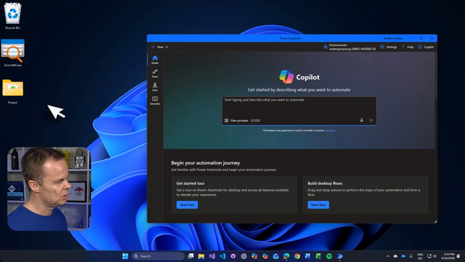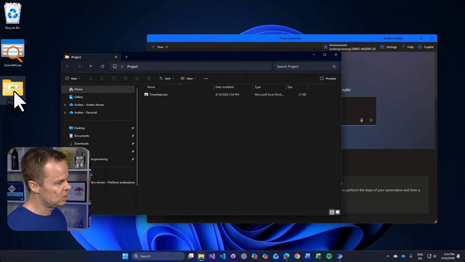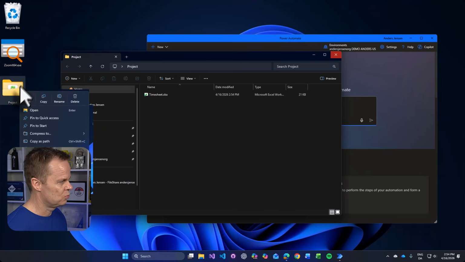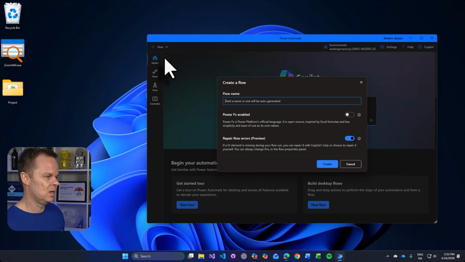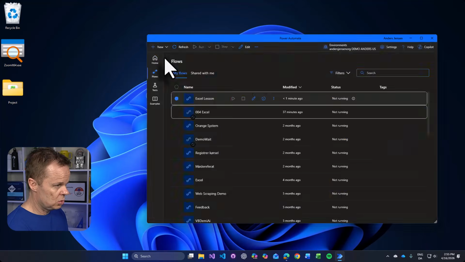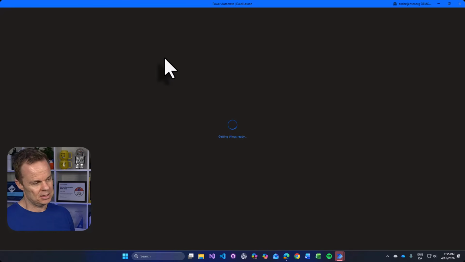Now let's close it. We have the Excel book here in this project folder. As you can see, it's called timesheet.xlsx. What I want to do is to grab the path of this project folder and say copy as path. We will go to Power Automate Desktop and create a new flow. Let's call this one Excel lesson.